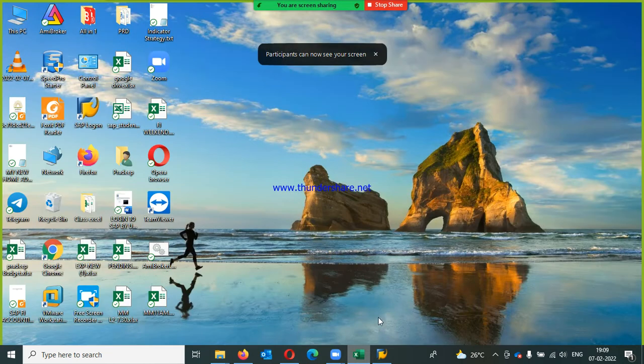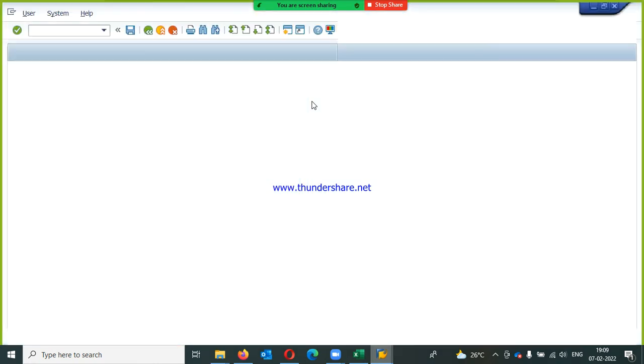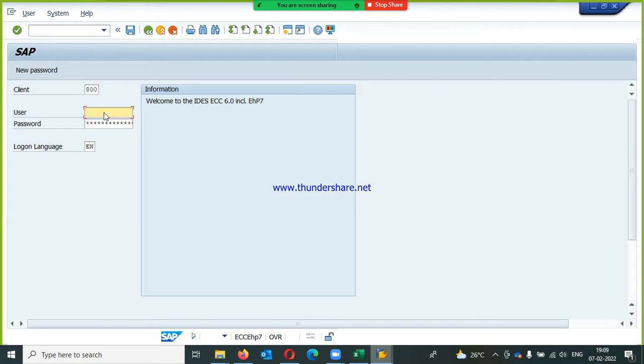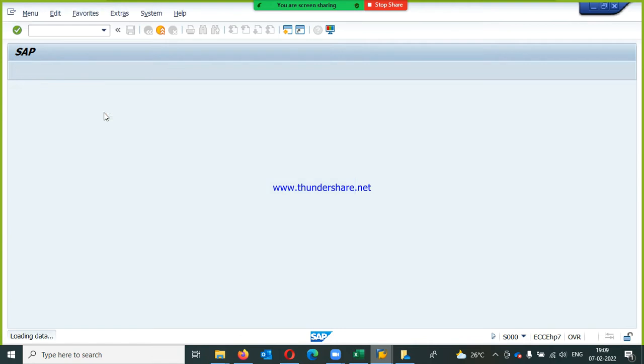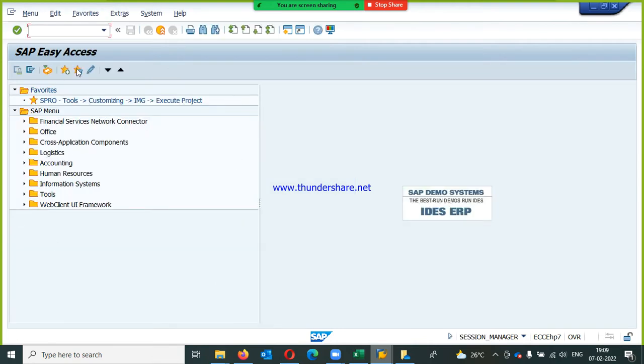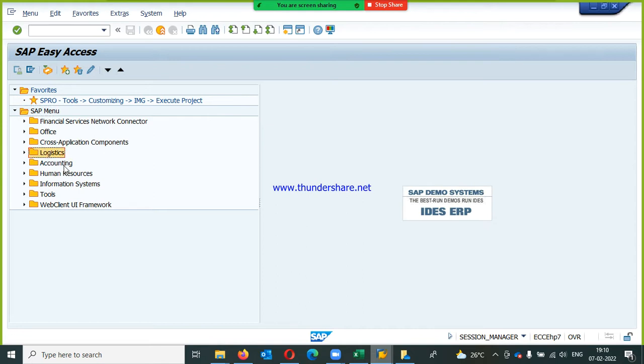Okay, we'll come into the system. We'll log into the system. Once you are logged in, you will get this kind of screen. This is SAP Easy Access, where the end user used to work, right? Mainly, Easy Access has been categorized into 3 types.